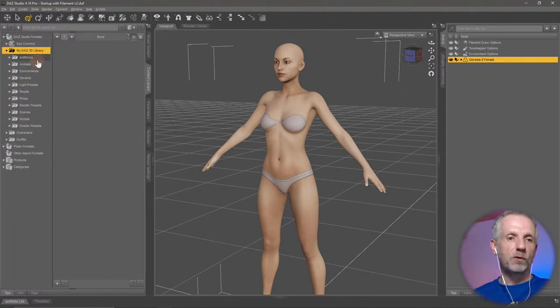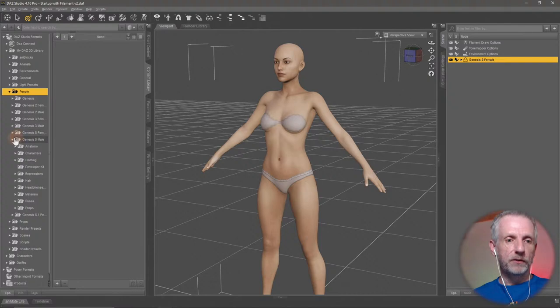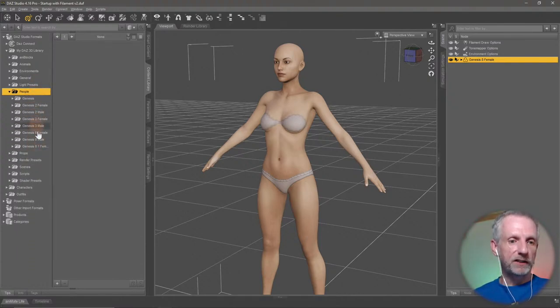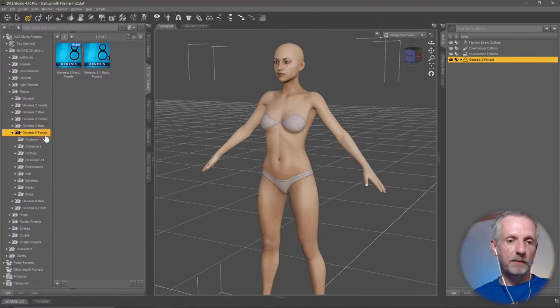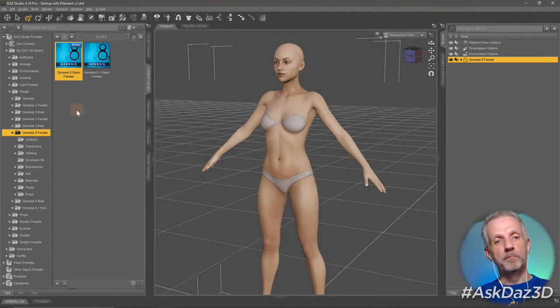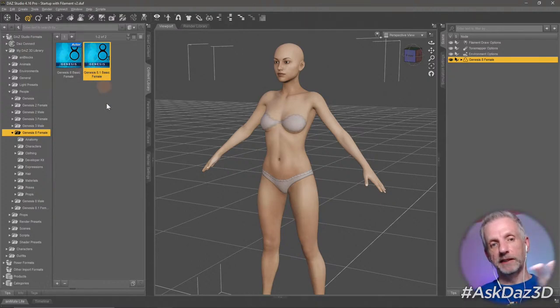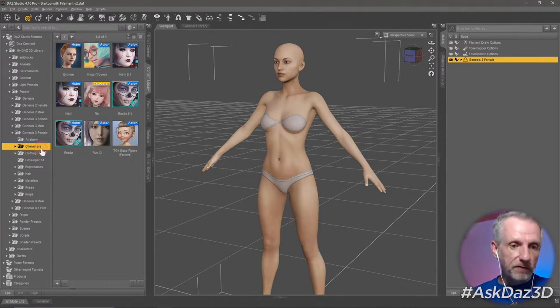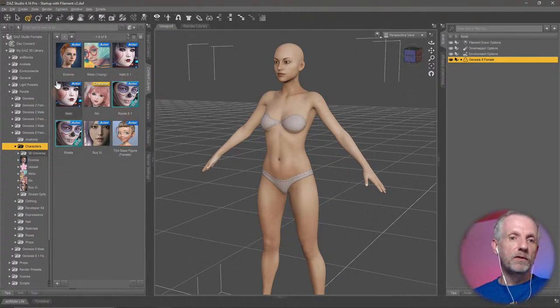If you look into that folder, you will find subfolders called AniBlocks, Animals, Environments, and so forth. And under People, you could open that. You have the various generations of Genesis that you have installed. And then there's Genesis 8 female, for example. Under here, I have these icons that will load my Genesis 8 base female and 8.1 base female characters, so they're different objects. Under here, I also have characters, and under characters, I have all the people I have installed. If I double click on one, it'll load in that character.